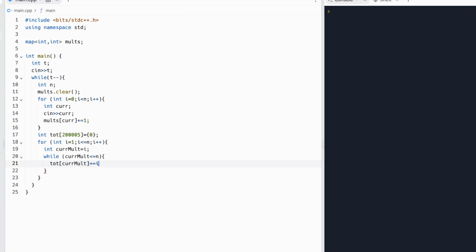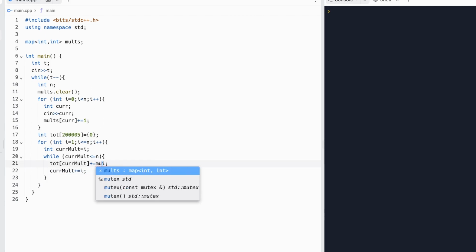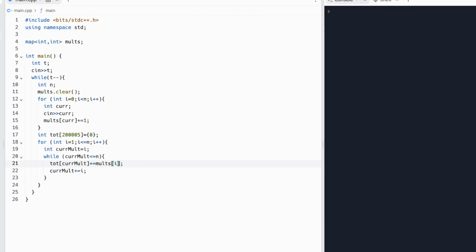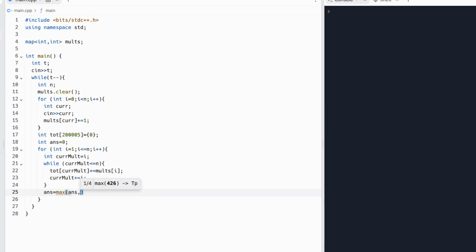So we'll add mults I to total of kernel, because the total at kernel must be incremented by that number of frogs, and we'll go through the next multiple of I, which is kernel plus I. Finally, we have to keep track of an answer, so we'll keep track of an integer answer, and we know that at the end of each iteration, we are at the maximum number passing through the current value I, so we'll make sure our answer gets written as the max of what it previously was, and the total value at point I.